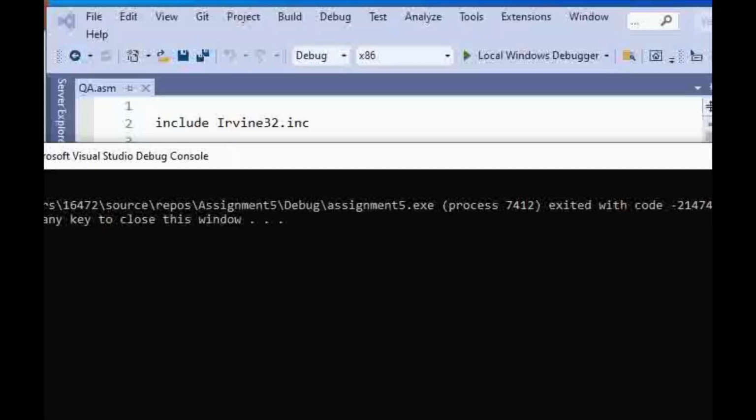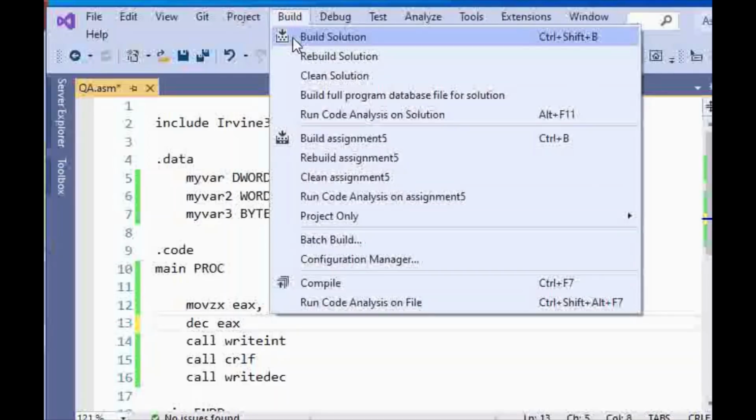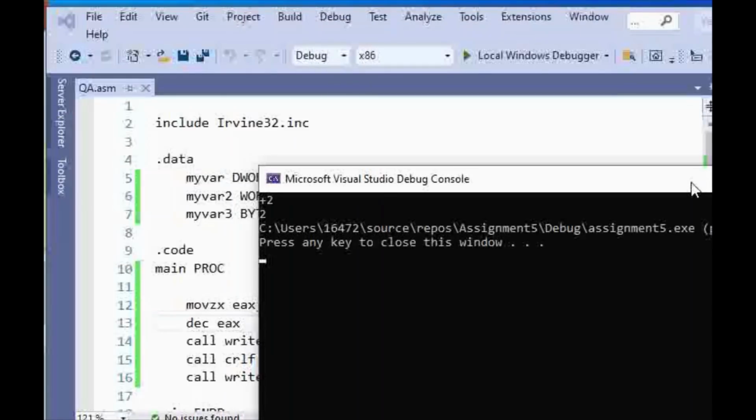Okay, what if we decremented? If we decremented, we have to get 2. And we get 2.